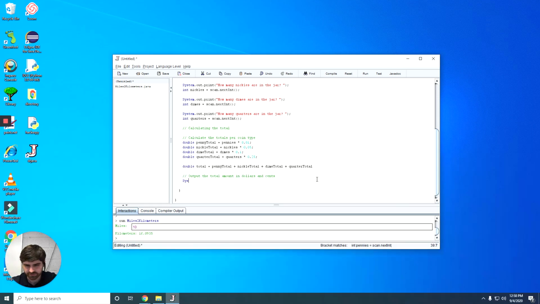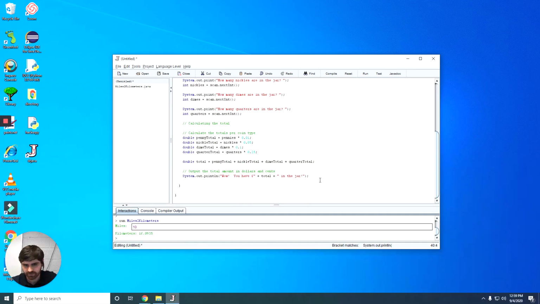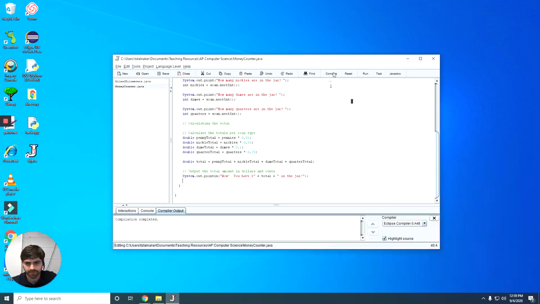So the last thing is we need to tell the user, so System.out.println, "Wow, you have ", put our space there, and actually let's put a $ sign. "You have $" plus total plus a space "in the jar." Semicolon. Let's double check everything looks okay. Yep. Let's save it. We're going to call it MoneyCounter and save. It's over here. Compile it. No errors. Let's run it.